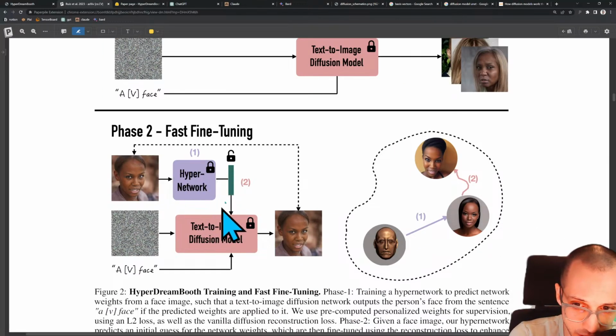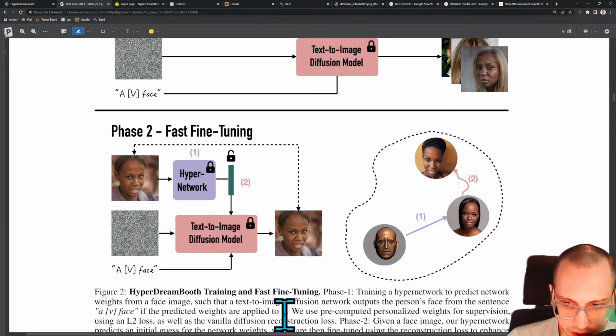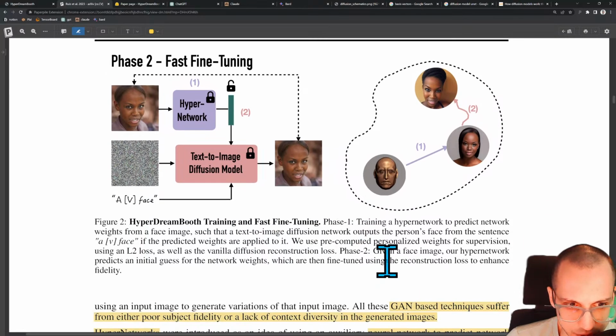Then in step 2, it seems like you're going to be pushing gradients specifically into this LoRA. So you're no longer going to be pushing gradients into the hypernetwork. You're going to keep that frozen, and you're going to push a couple gradient steps into this LoRA. And then that'll give you a little low-rank adaptation matrix here that is specific to your face or your concept that you want to introduce into the diffusion model. That's kind of cool. Training a hypernetwork to predict network weights from a face image such that a text-to-image diffusion network outputs the person's face from the sentence "a V face" if the predicted weights are applied to it.